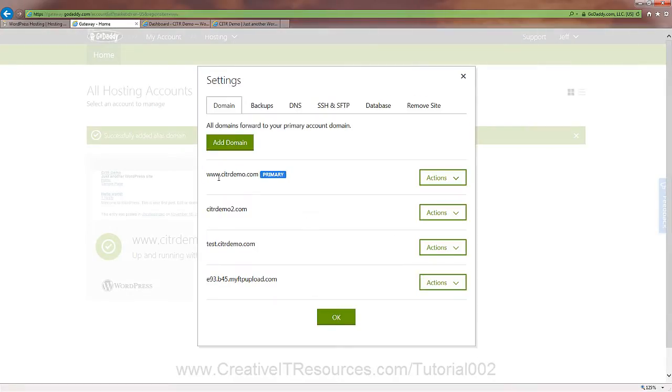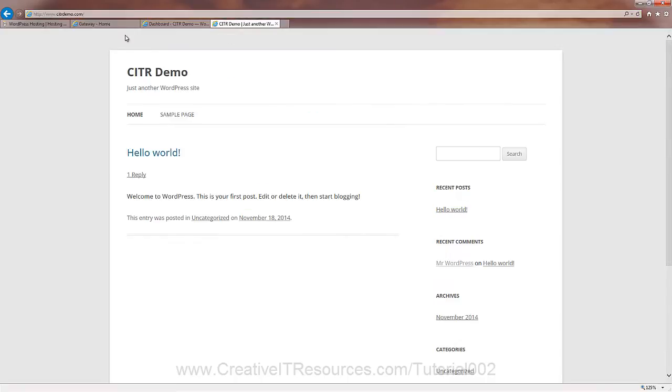Now you can see that we have CITR demo as our primary domain, the additional domain and subdomains. All these are aliases. These domain names, you can enter them in the URL. We'll show that in a moment. And it redirects to the content at your primary site. So here we have CITRdemo.com. Let's change this to demo2.com. You can see same content, alias URL.